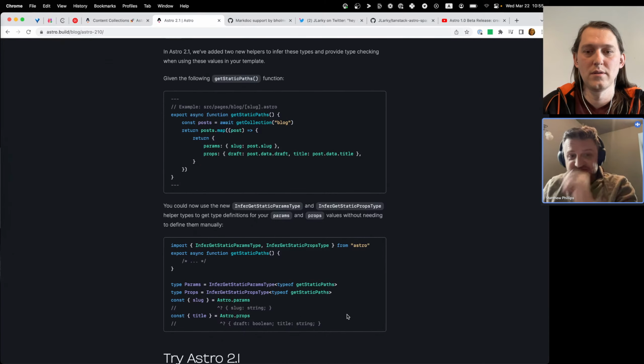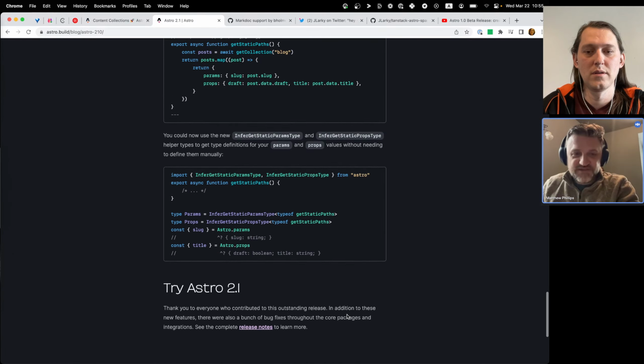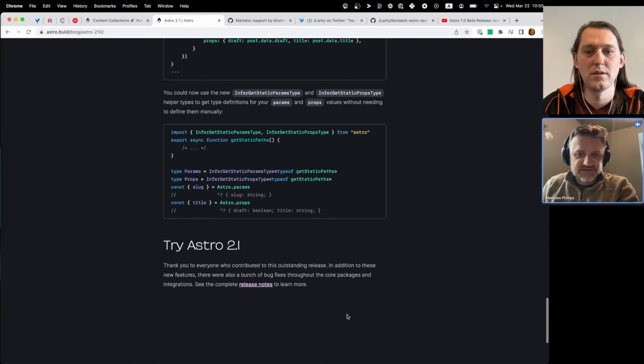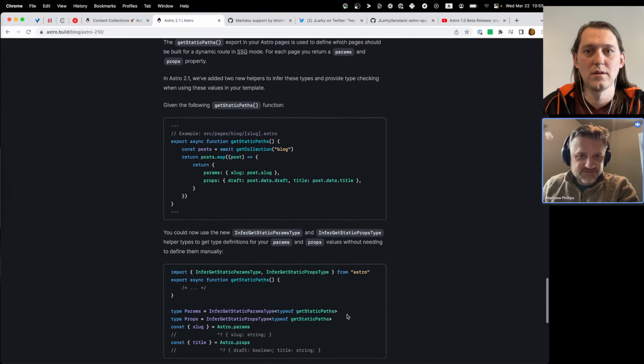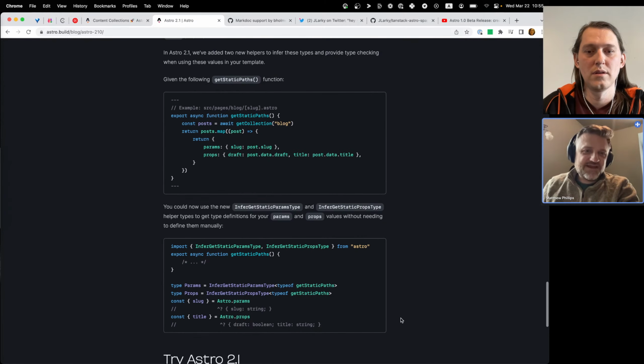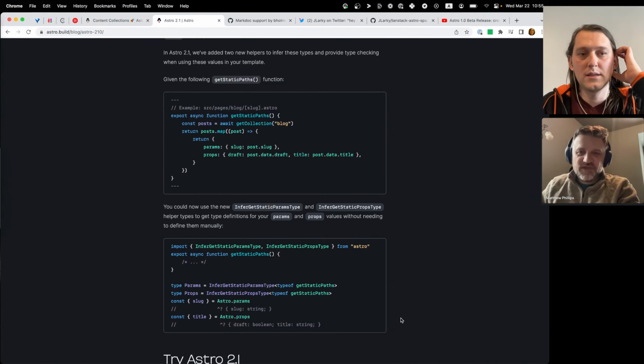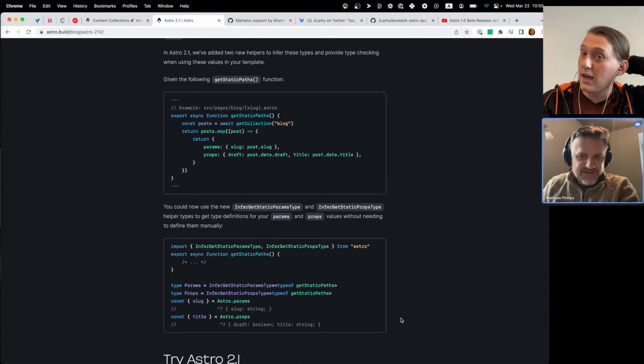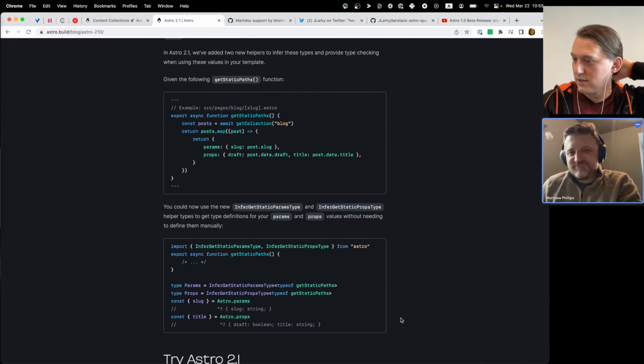These types of APIs, you can tell that they were designed before TypeScript was as widely popular as it is now, because that kind of API is just not type safe to begin with, right? Right, exporting a function that has a special name can't be type safe.